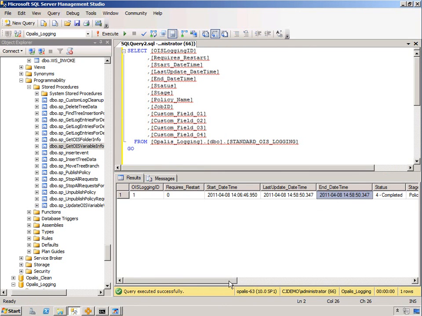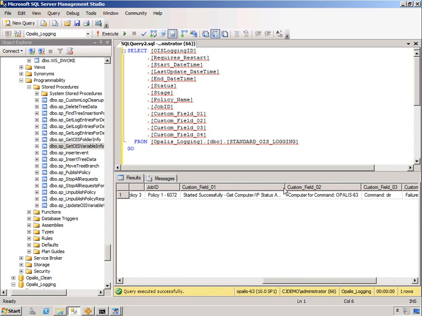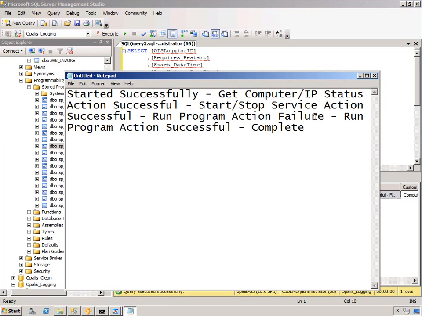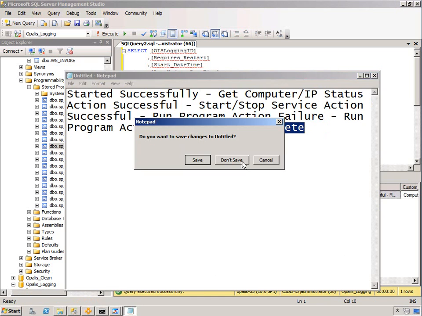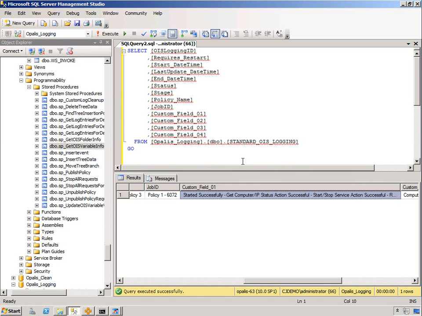We have an end time listed as completed, and for custom field 1, if we go all the way to the end, actually I'll copy it and put it in Notepad, we have the complete. And you can see the work log, it did fail, and then it was successful, and then now we're complete. So, of course, that was just based on what I did. You know, I created this on the fly.